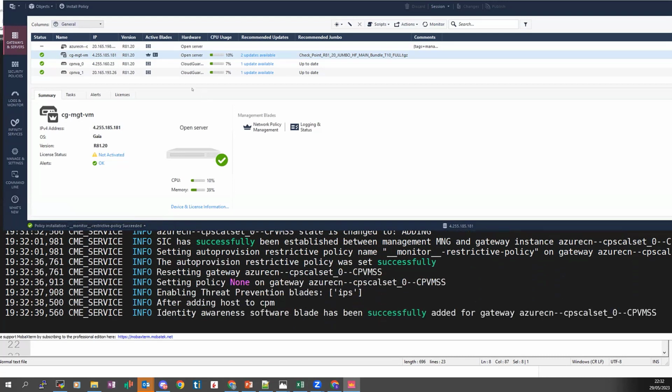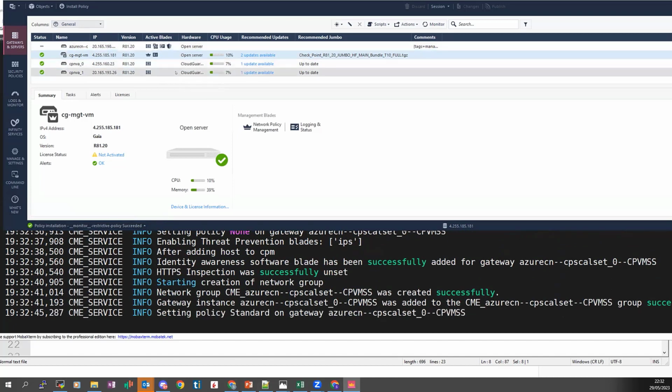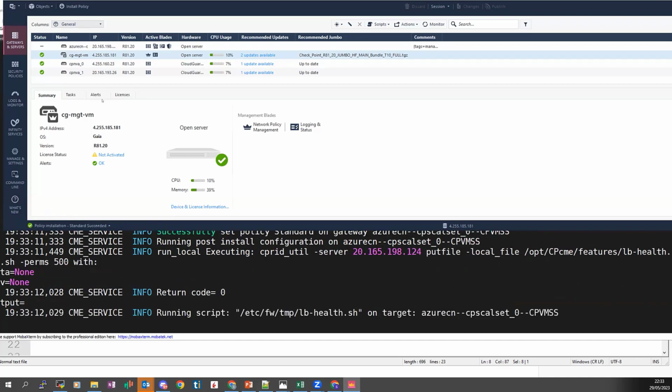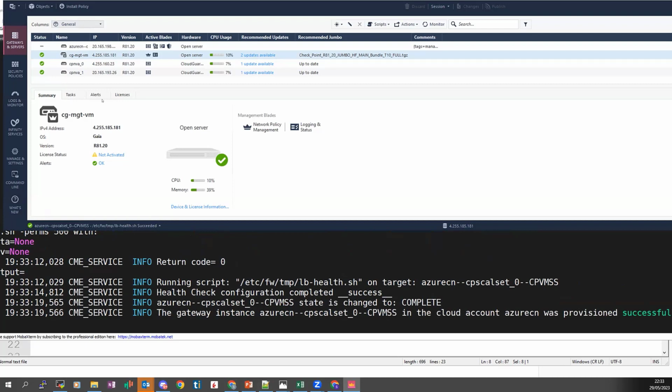And now you're going to see that it's going to add the blades. We selected identity awareness, right? IPS, and now it's going to deploy the standard policy. The policy that we selected as part of the CME is going to finish this process. After it finishes this process, it's going to enable port 8117. So the load balancer health probe is configured to send probes on TCP 8117, and it's going to be open only after the standard policy is installed. And now the load balancer is going to see it as an active member and start sending traffic to this member.